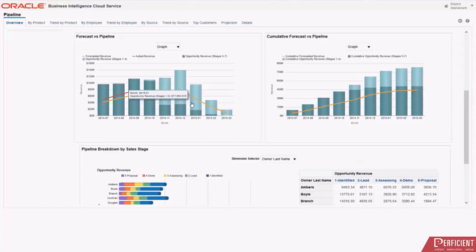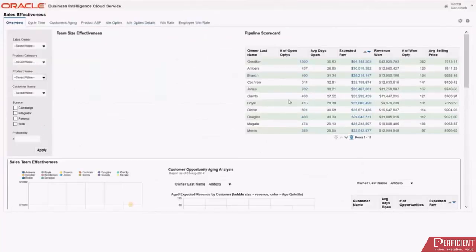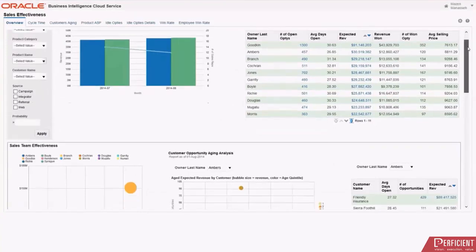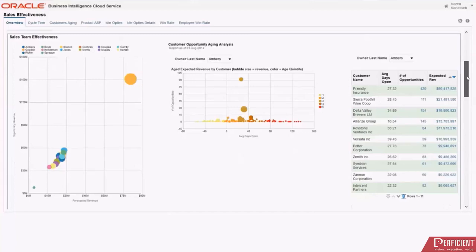Now I'm going to move on to the sales effectiveness. So as a sales manager, I would like to know how my sales team is performing. So I'm going to switch over to the sales effectiveness dashboard and get to the sales team effectiveness report.